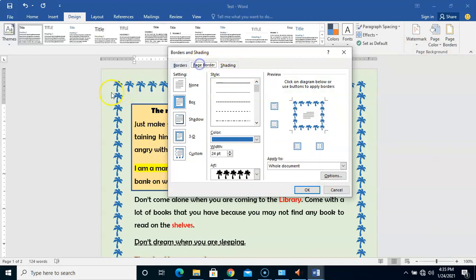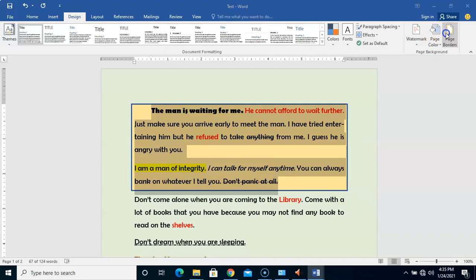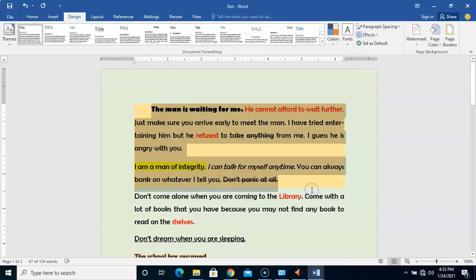So you can also remove your border if you don't want it again. Let's say the page border, the one that is here, you don't want it again. How do you remove it? You come to your page border tab, then you come to none, then select OK, and it's going to go. Let's say you don't want this again also. You can go back to your page borders, then go to borders, then select none. Then you say OK.